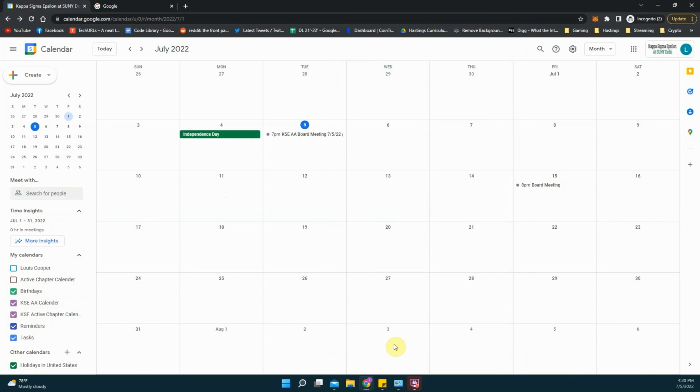So that's just a little bit how to use this. This is a fantastic tool. I highly suggest everybody use this.